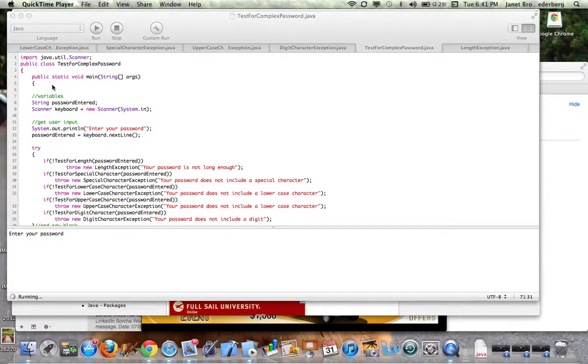Hello, this is Professor Brown-Cedarberg, and I'd like to just walk through a program that uses exceptions. And this is the program right here. It's called Test for Complex Password.